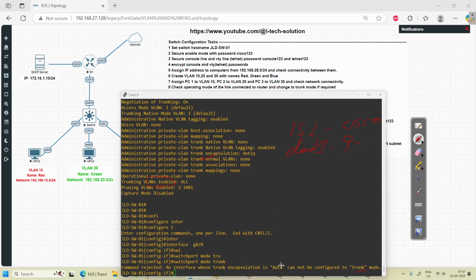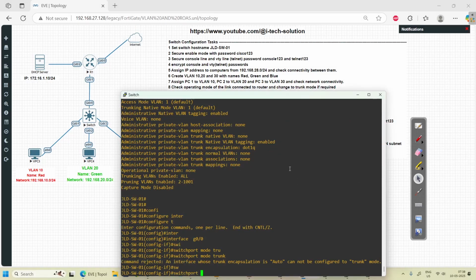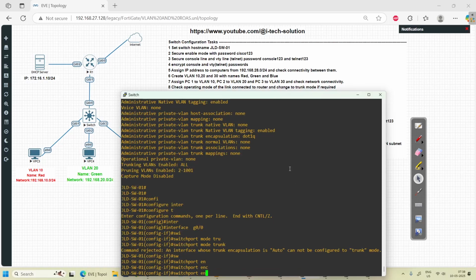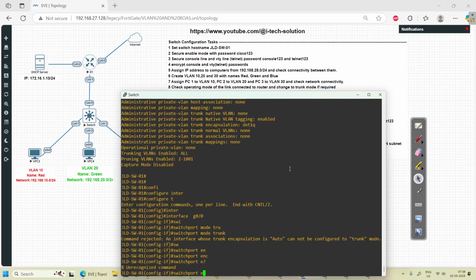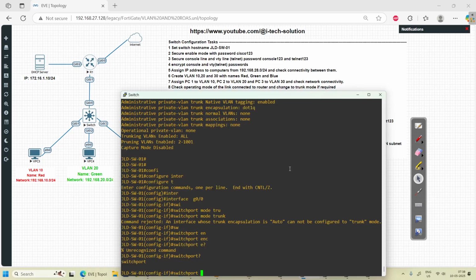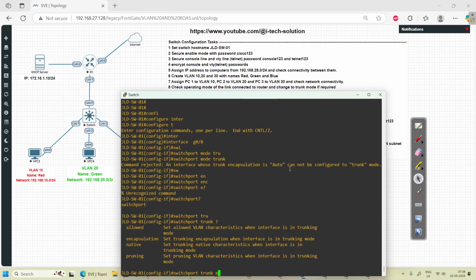Because it is auto, it will negotiate with the other end to decide which protocol to use. So that's why the mode cannot change to trunk. First we have to choose one of these protocols, then we will change to trunk mode. For that we'll go back to our console. So switchport trunk encapsulation.